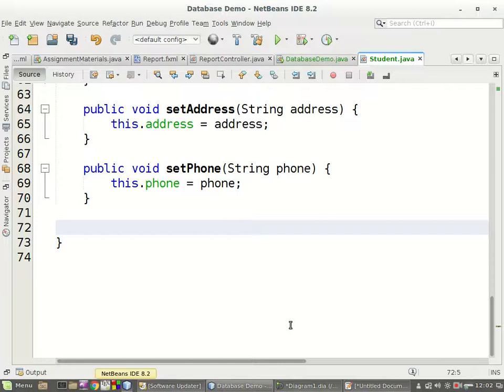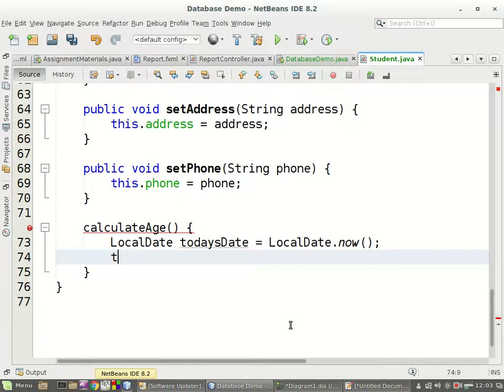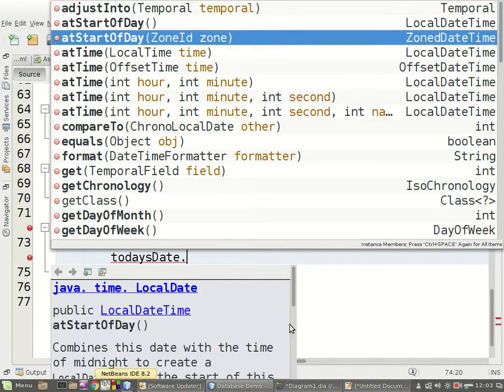Now, calculate age. This is something not done for us, right? I will fill it in a bit. How do we calculate the age? We need to know today's date, and we already know the date of birth. Let's say we call this today's date equal to LocalDate.now. And we know the date of birth, so let's try this. Let's see what methods are available to us.